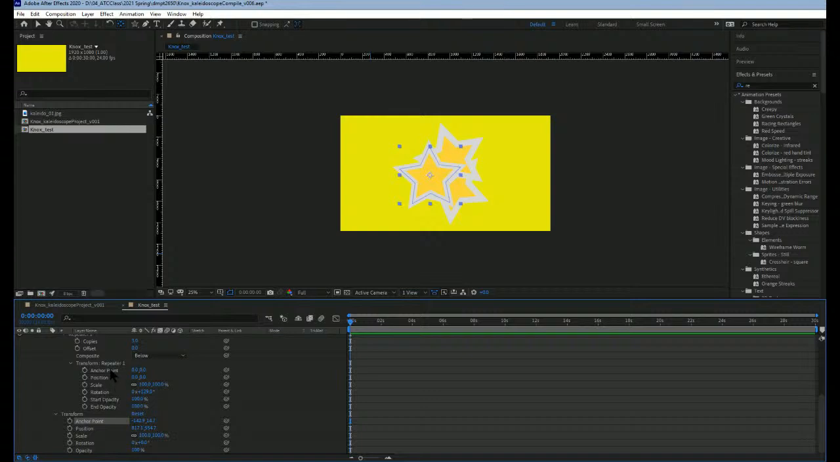What we want to do is parent the anchor point of the repeater to the anchor point of the layer. When we do that, it's called pigtailing. Grab and drag this spiral icon here, drag it down to here, and now this anchor point should be right on top of this anchor point here. So we get everything centered. Our stars are centered. That means we can go back into here and do our rotations.